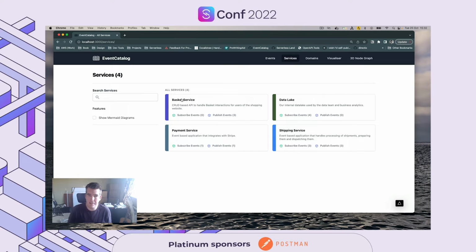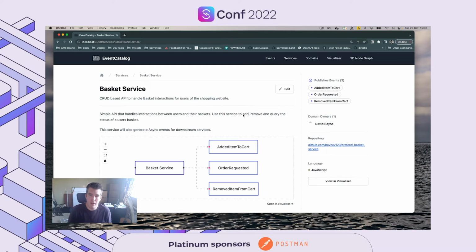If we click on the basket service, for example, we can see the basket service itself is publishing these three different events. As we come down here, we're using MDX components to visualize the basket service and the corresponding events that it's raising. We can also provide some metadata inside of this page, like the repository link, who owns the event, and maybe we can view it in the visualizer.